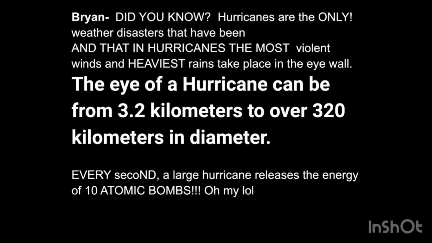Did you know hurricanes are the only weather disasters that have been given their own names? And that in hurricanes, the most violent winds and heaviest rains take place in the eye wall. The eye of a hurricane can be from 3.2 kilometers to over 320 kilometers in diameter. Every second, a large hurricane releases the energy of 10 atomic bombs.